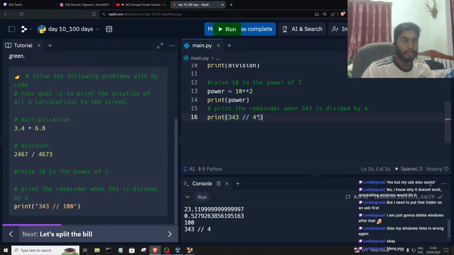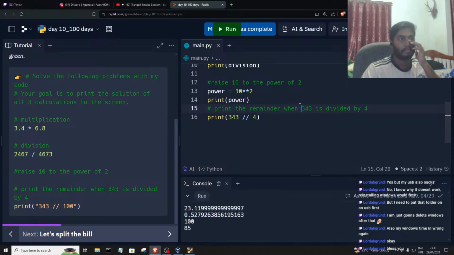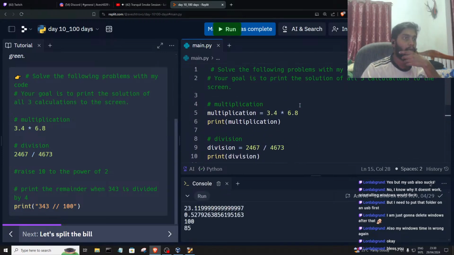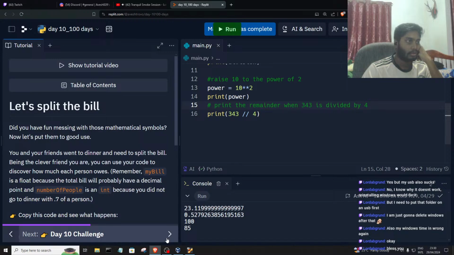Wait, no, that should be good. Just run it again. There you go. Yep, multiply, division, power. Yeah, we're good. All good here. Now split the bill.